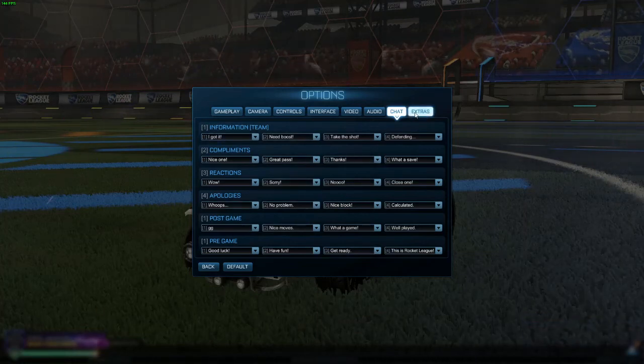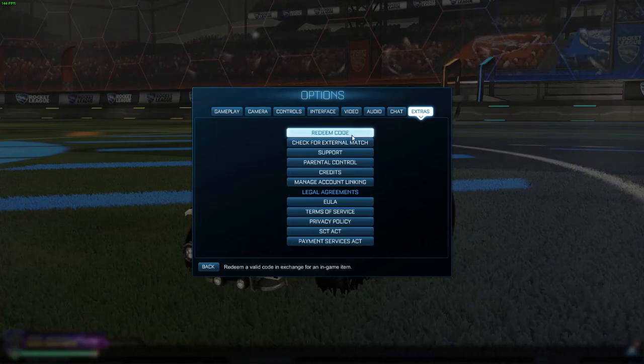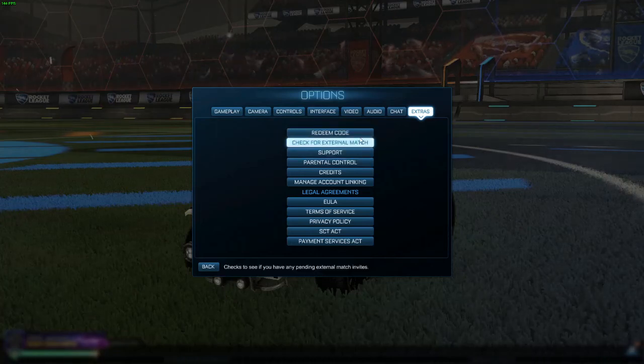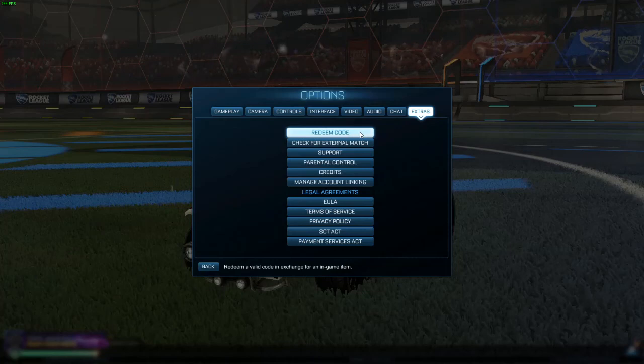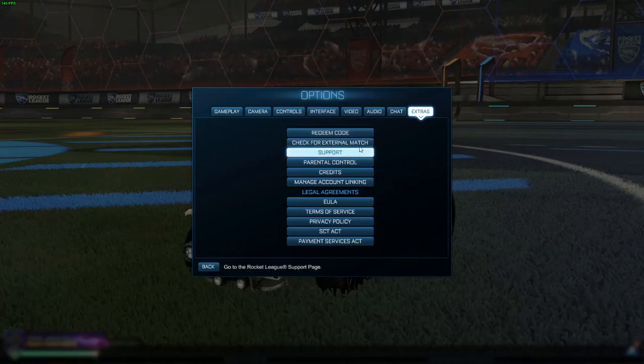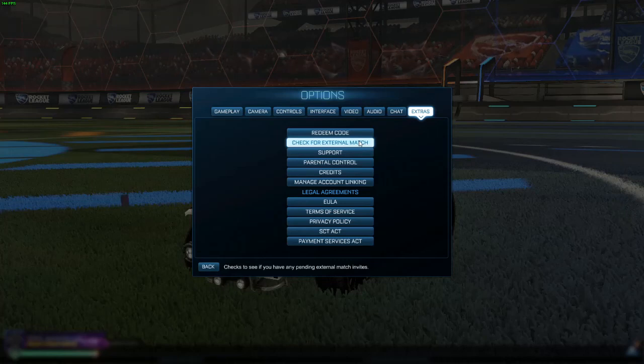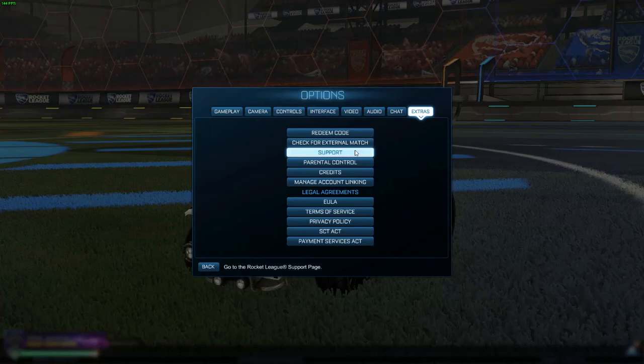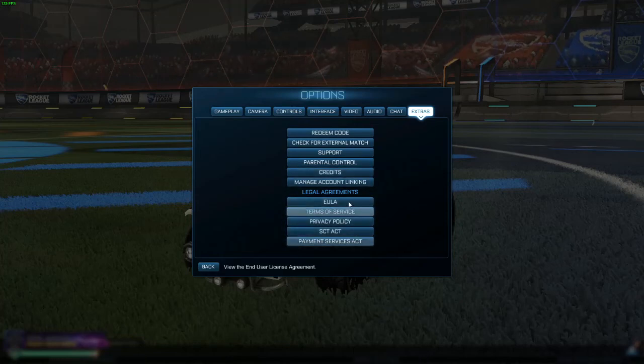Going on to extras. This is just redeem code, which will redeem a valid code in exchange for an in-game item. Check for external match. Check to see if you have any pending external match invites. Support, which takes you to an internet page of Rocket League support. Parental control. It's all quite self-explanatory, and then you've got the legal agreements. And that's about it in terms of options.